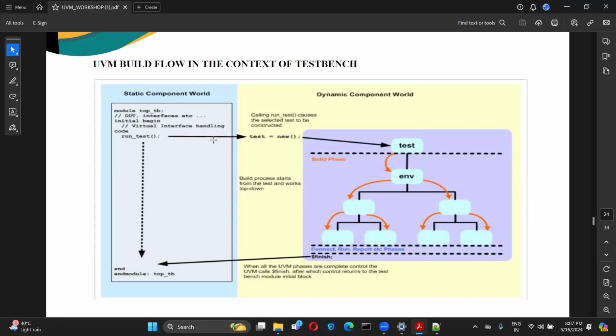All the components get created. When run_test is called, test is equal to new. This will create the root component called test. Inside that, env will get created. Inside that, agent will get created. Inside the agent, driver, sequencer, and monitor will get created. If there is one more agent, that will get created as well. All this happens. So this is the basic flow of the UVM. How exactly the different phases will trigger is also in the test itself.